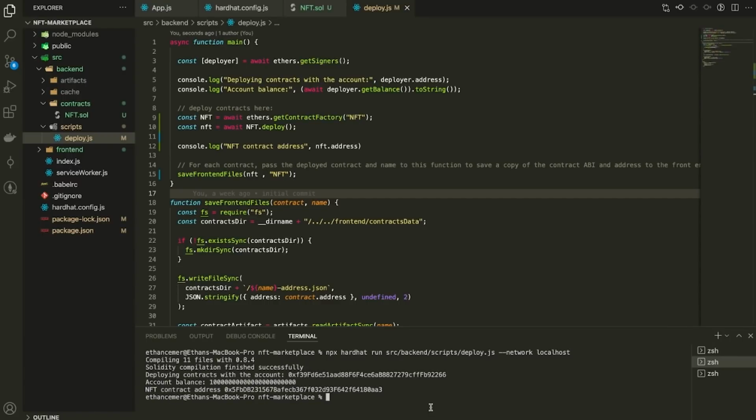Now let's go ahead and enter into the Hardhat console by typing npx hardhat console, then hit enter. So this Hardhat console is an interactive JavaScript environment for interacting with our blockchain and any smart contracts deployed to it. So let's go ahead and fetch a deployed copy of the NFT smart contract.